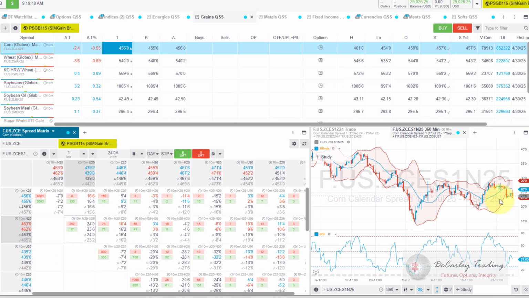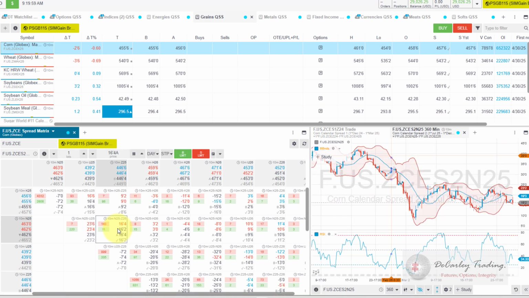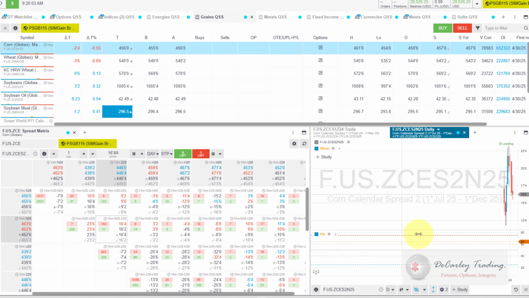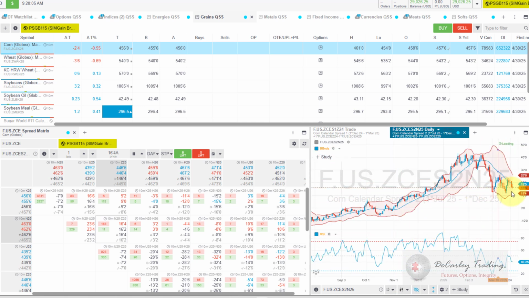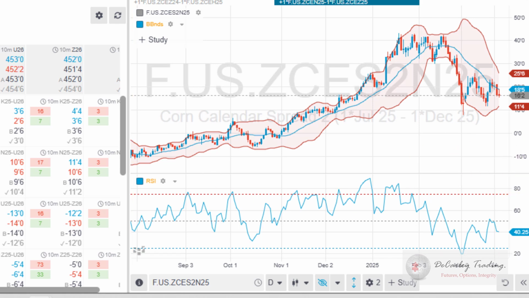So let's say that we want to trade the July-December spread. The first thing we're going to do is find our July row, which is right here, and then we're going to find the December. I've clicked on it, and it's now loaded my chart. I can see that this spread has moved relatively little over the last month or so, but it does occasionally see some volatility. Right now, the spread's trading at roughly 16 cents.